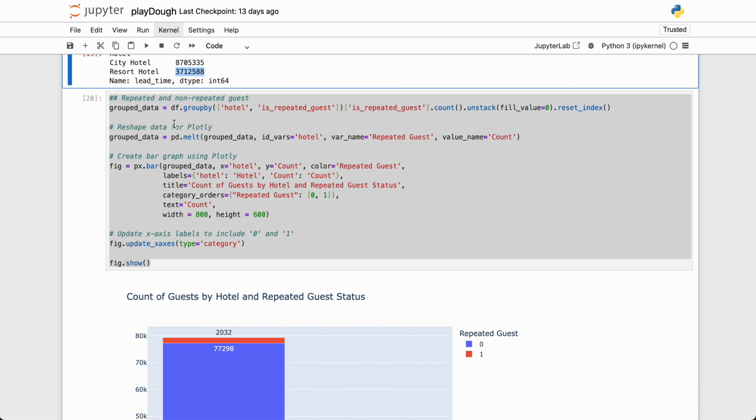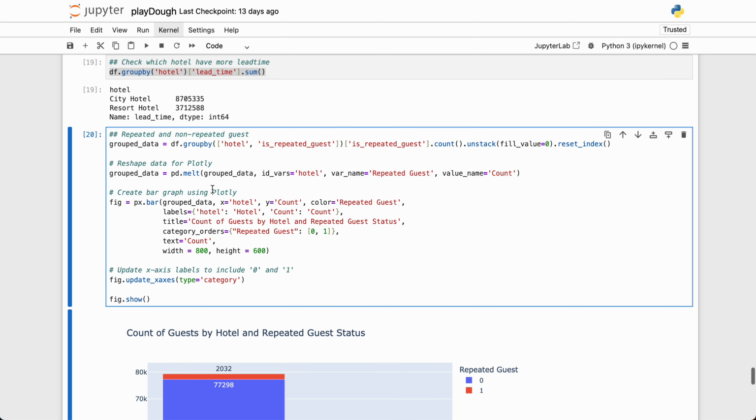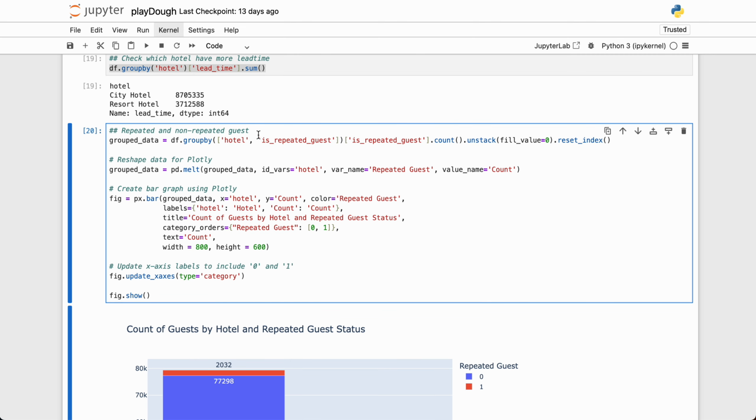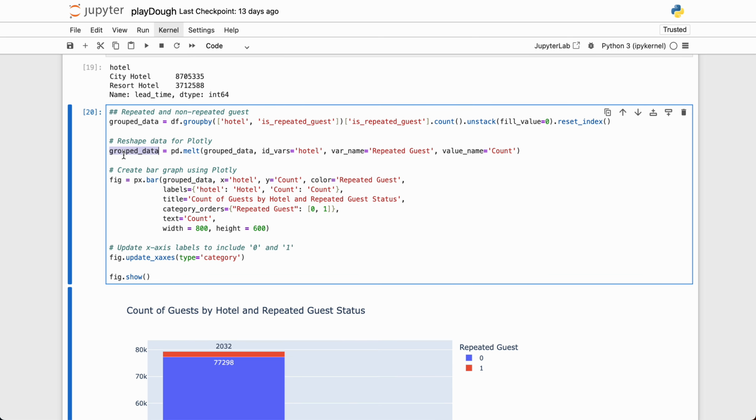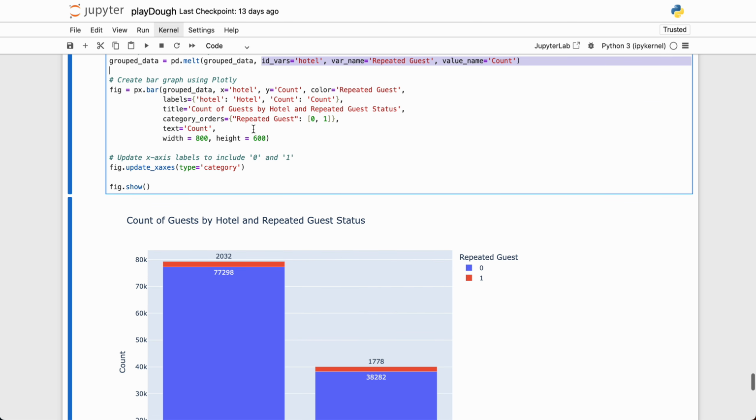In this, we are checking repeated and not repeated guests. For example, a person is coming to the same hotel for next year. Is he canceling or not? We call again the group data. We're grouping the data here, and we're shaping it for county and then labeling it with hotel.